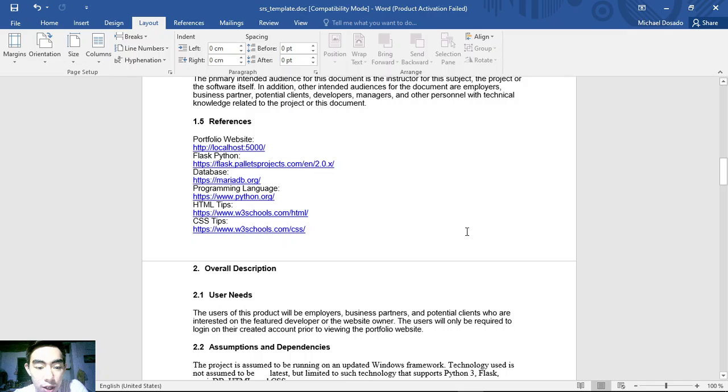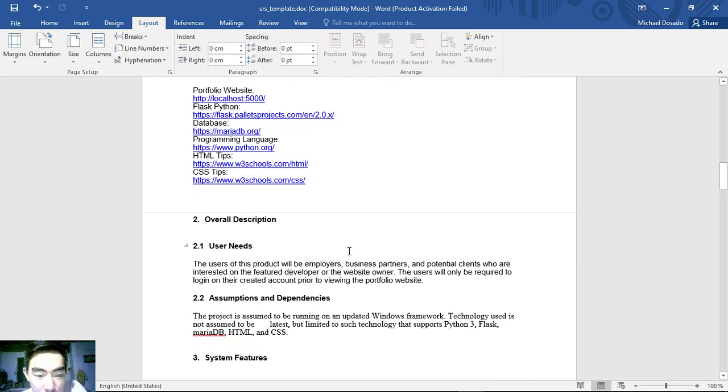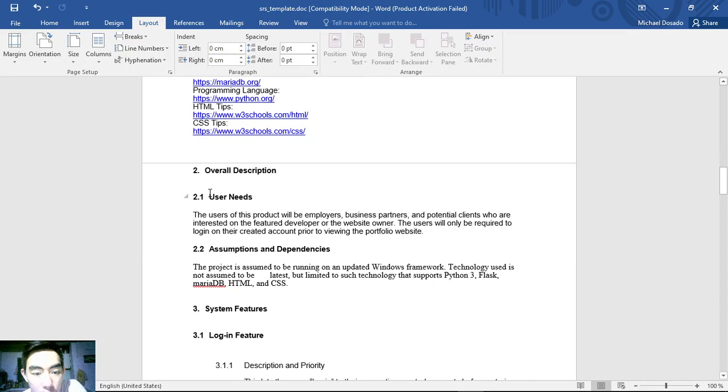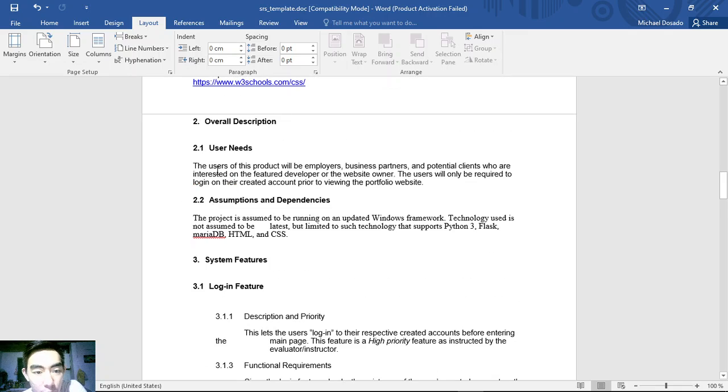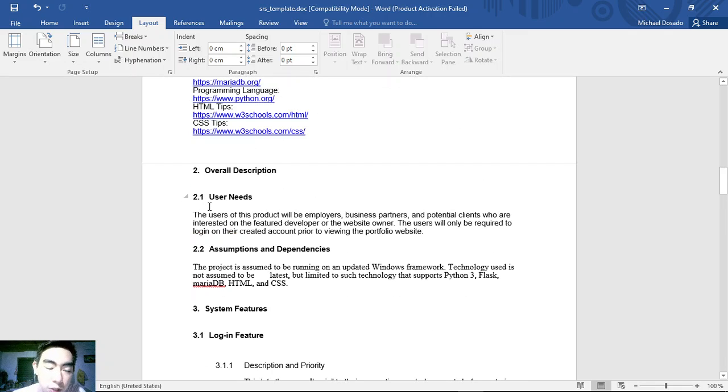Next is the overall description. For the sub points, we have only two as instructed in the reference website from Perforce. It indicated there the user needs and the assumptions and dependencies.